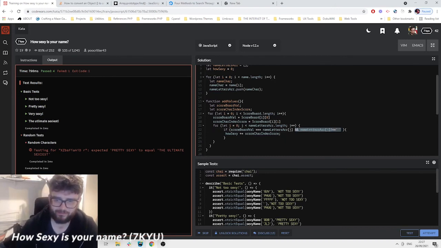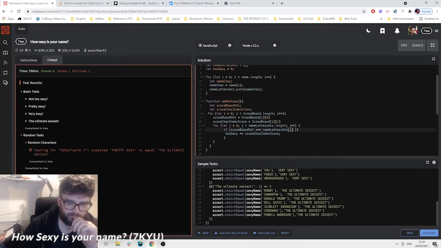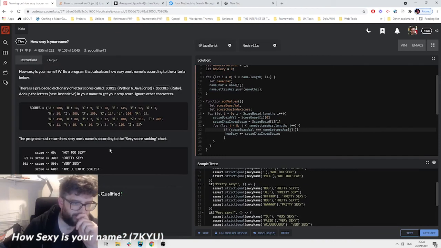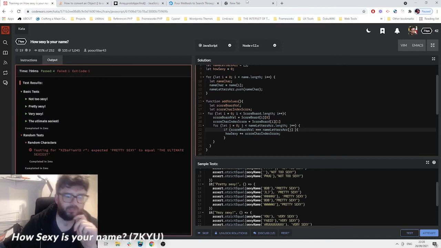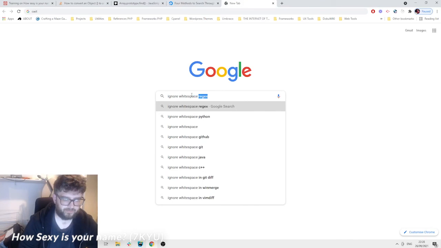Wait. What's the random thing in this? So it's not casing. It shouldn't be that. I think it's the space. Ignore characters. I'm just gonna have to look this up. Ignore white space. Right.